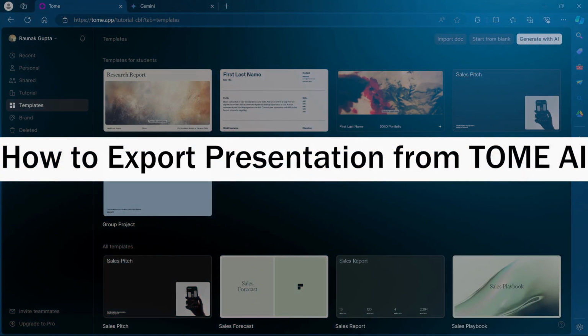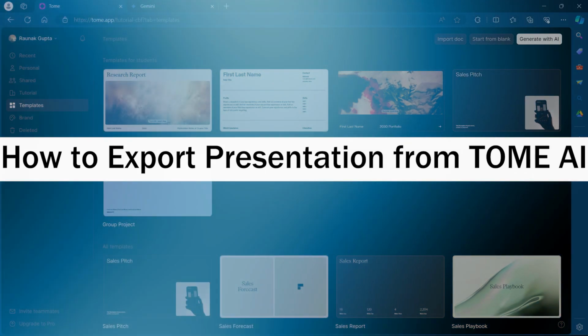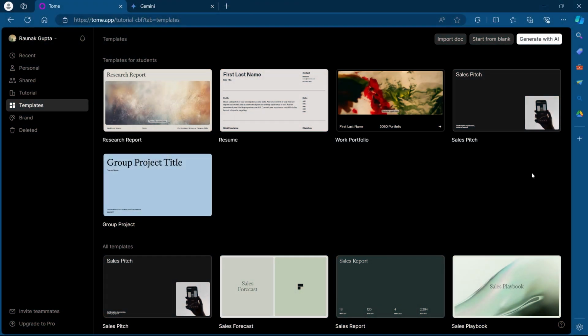In today's video, I will show you how to export a presentation from TOME AI. TOME AI offers exporting presentations as PDFs, but only with a TOME Pro subscription. And here is how you export your TOME presentations as PDF if you have TOME Pro.